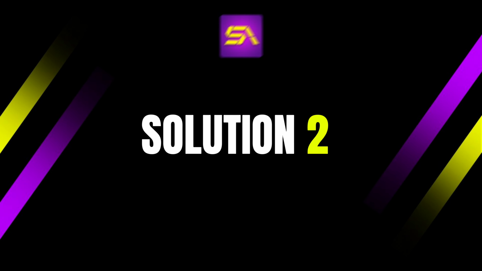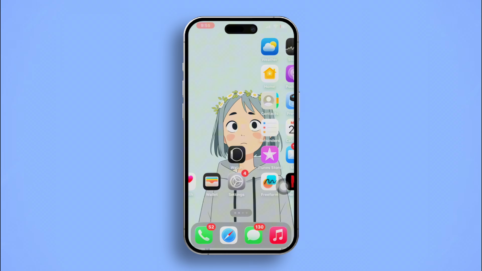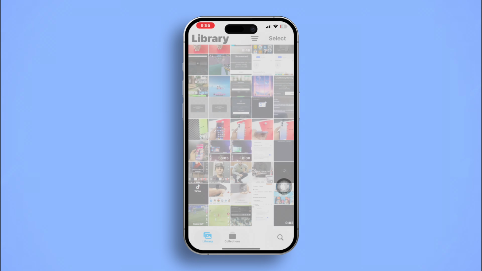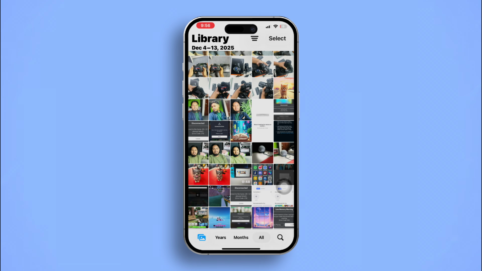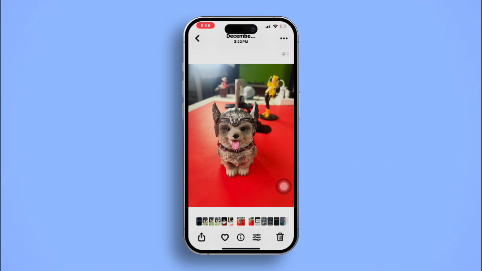Solution 2. Enable location for photos already taken. Open the Photos app. Select a photo that you want to check for location data. Swipe up on the photo or tap on the info icon, i, to see the details.